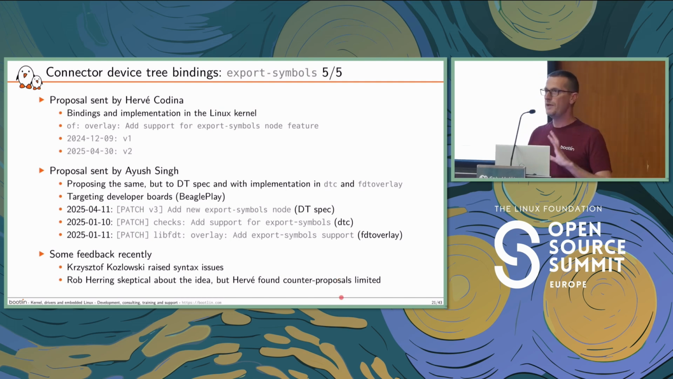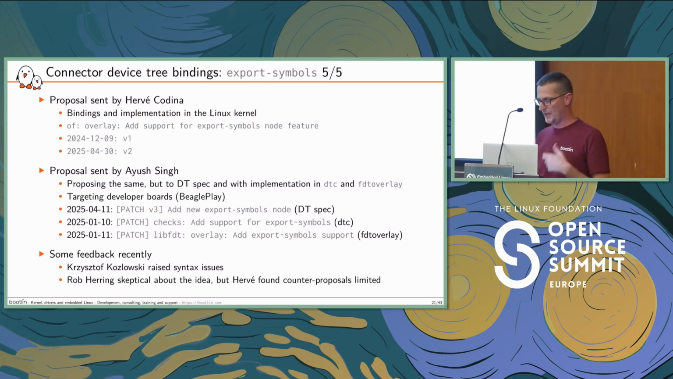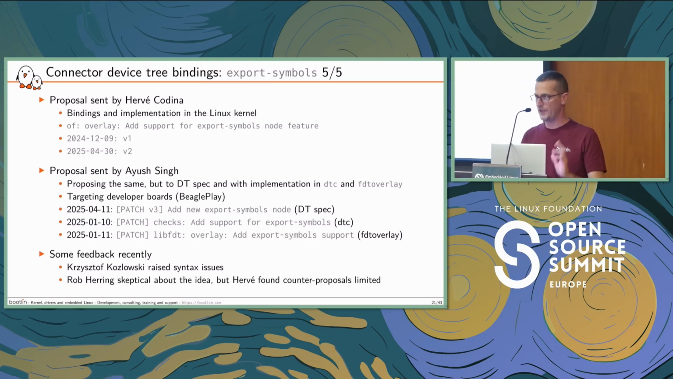The feedback was a bit slow. We had some also recently, like a couple of weeks ago, I think. So Christophe, somewhere in the room, had some issues about syntax, while Rob Herring, the maintainer, was skeptical about some core aspects of the idea. So discussion is in progress. We actually are going to discuss these to try to understand what is the correct representation. So maybe the export symbols idea will not be applied in the end. It could change over time.